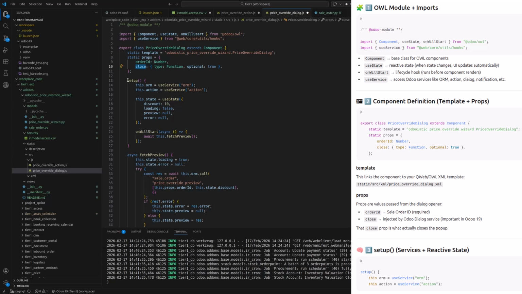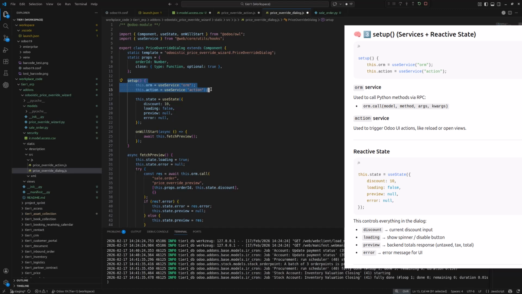Then setup, these three lines. The ORM service is used to call Python methods via RPC: orm.call with model, method, arguments, kwargs. The action service is used to trigger Odoo UI actions like reload or open views. Then reactive state, line number 17 to line number 22. This controls everything in the dialog. Discount is the current discount input; loading shows a spinner or disables the button; totals is the backend response: untaxed, tax, total; and then error message for the UI.